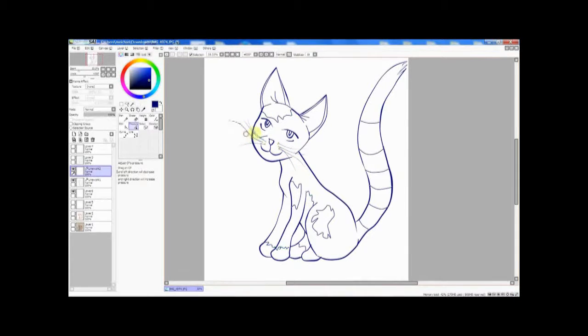Figuring out where lines should be thin and where lines should be thick is an important part that varies with everyone's individual style.